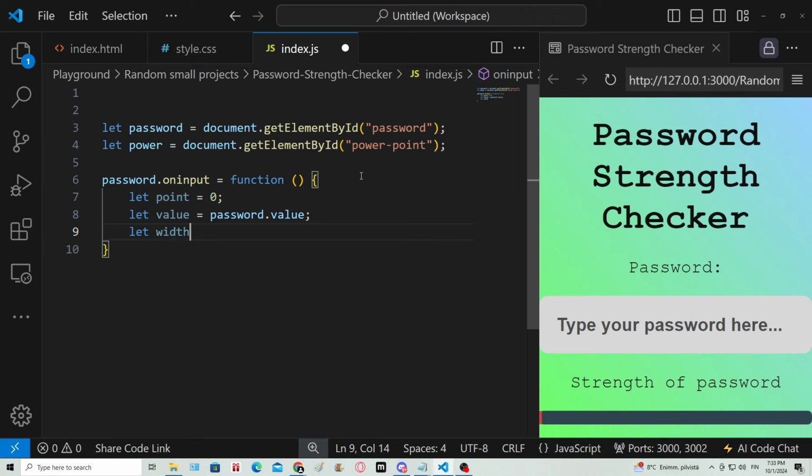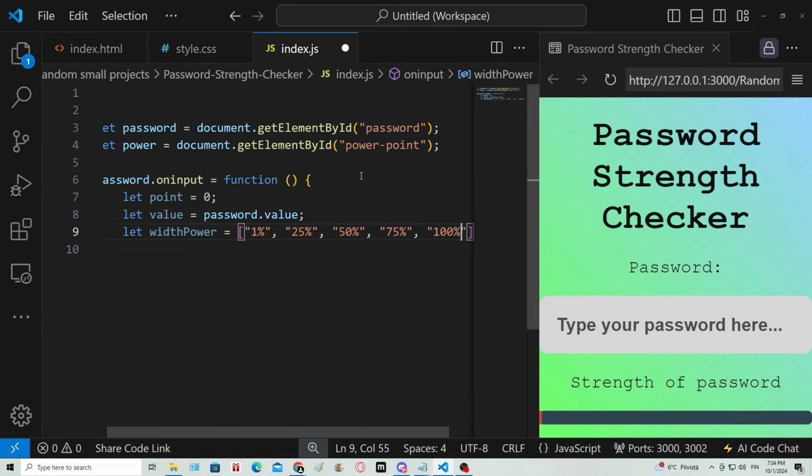Let width power equals, this is going to be an array. So 1%, 25%, 50%, 75%, and 100%.